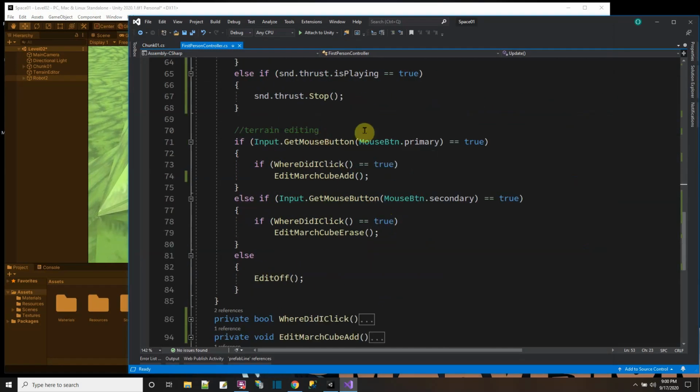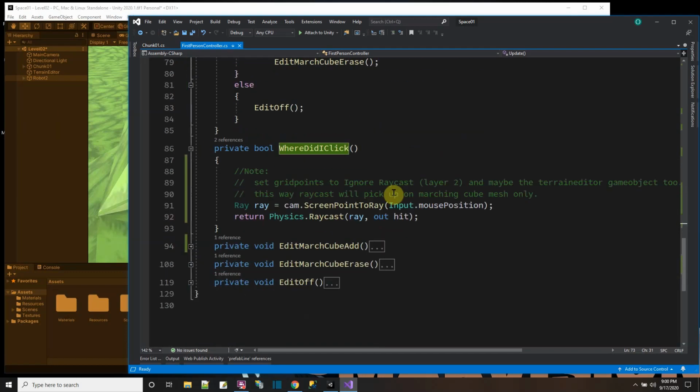So if I press the primary mouse button, that's the left button, then I'm going to use raycasting to find out where did I click in the scene. So here's where did I click. All right, so it's kind of simple. It just says ray equals cam, the camera object, dot screen point to ray, and I give it the mouse position. So that gets me a ray that's pointing into my scene.